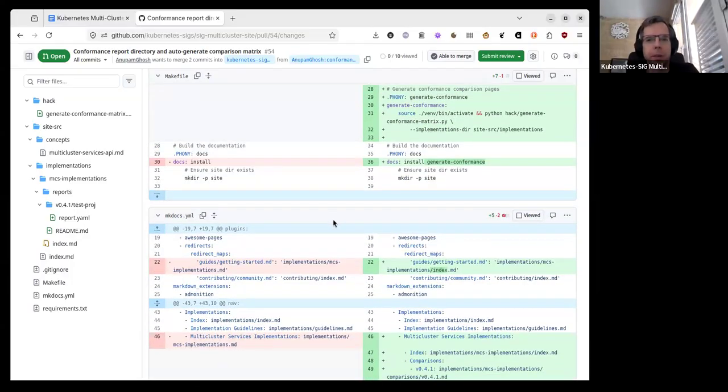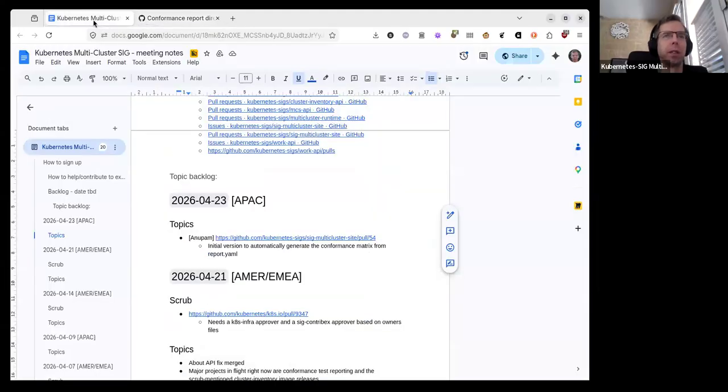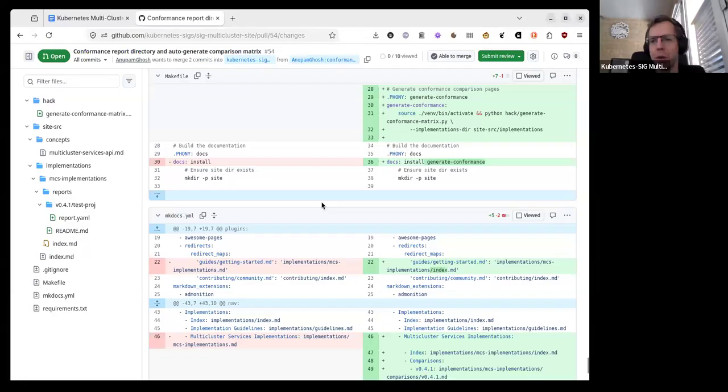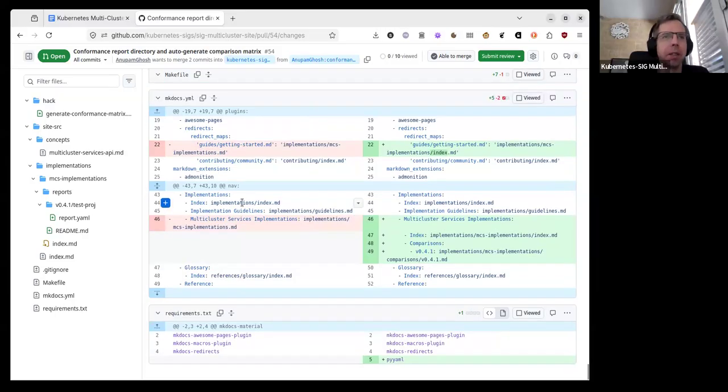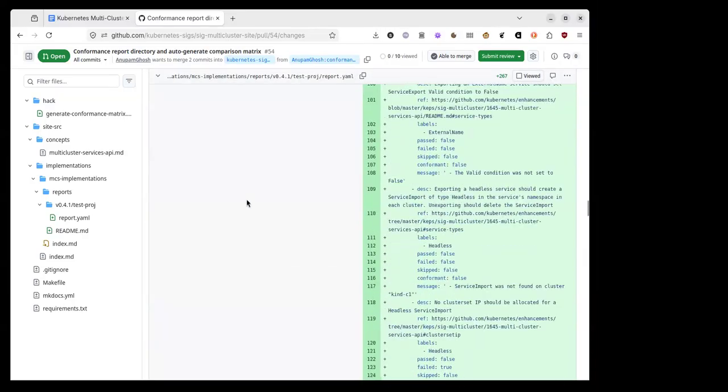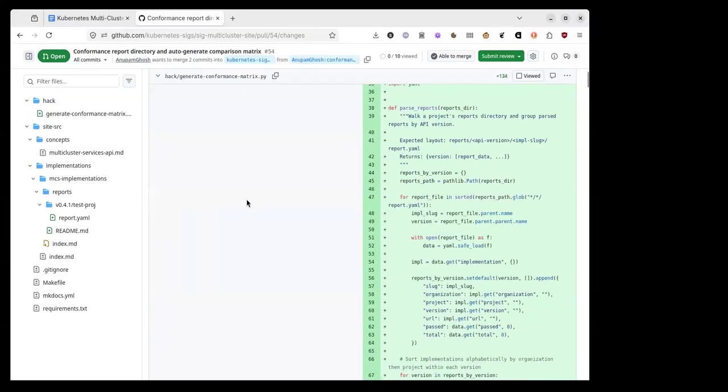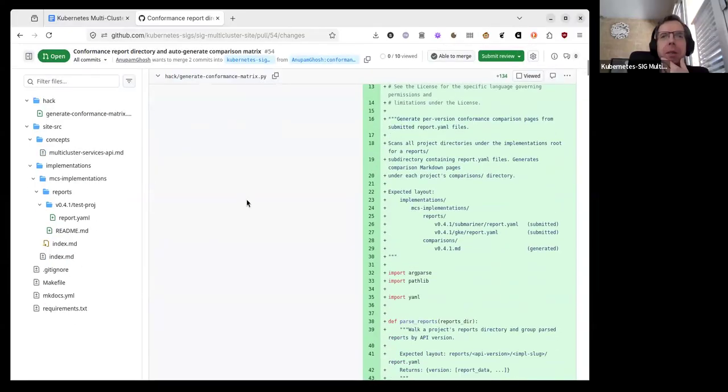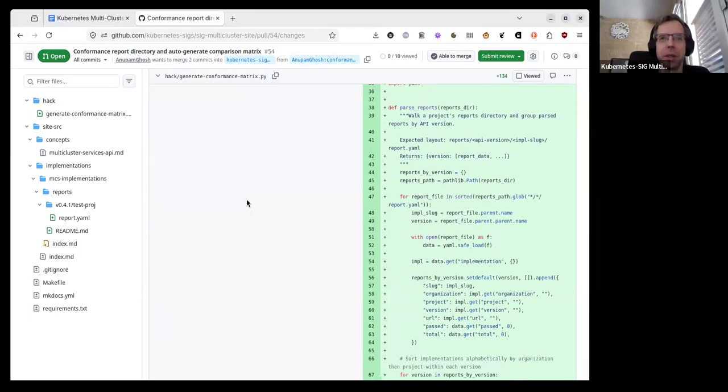Right, let's get started. Welcome to the April 23rd SIG call. So today we have Anupam's proposed report handler, comparison generator for the site. Thanks, Anupam. As you saw, I was just going through it quickly there. You can tell us what the PR is doing, if you want to go ahead.